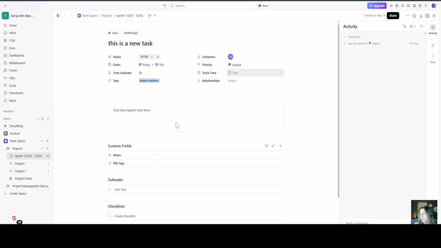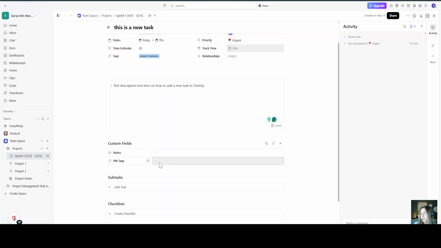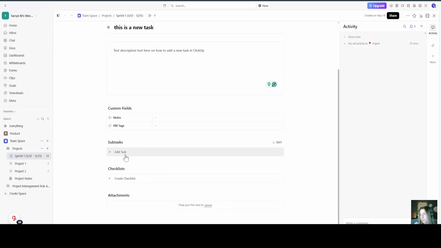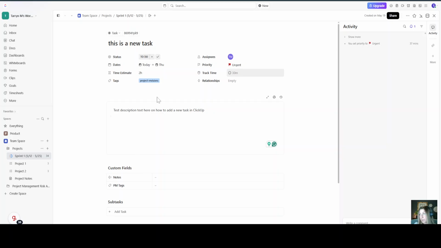Let's save that. Let's add some test description text here on how to add a new task in ClickUp. Let's scroll down to custom tags here, like cost, for example. This won't make sense for now because it's not relevant to this workflow.